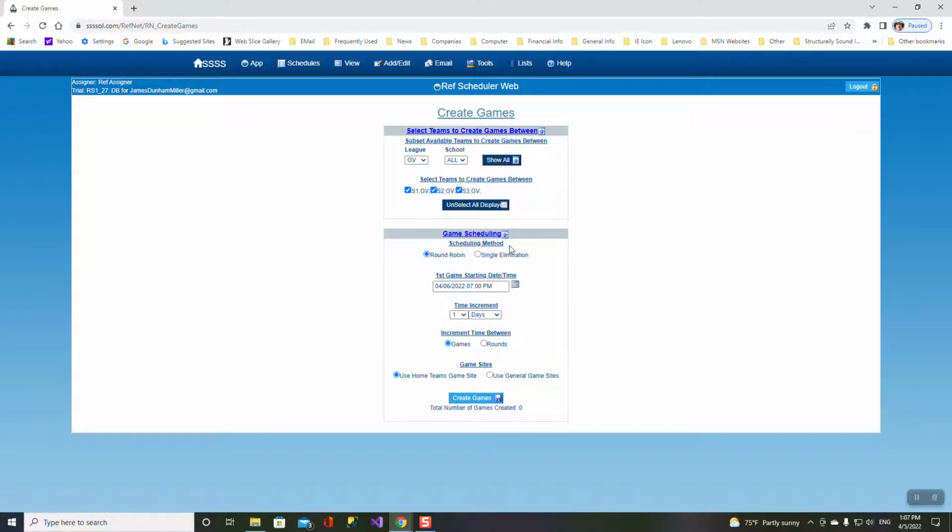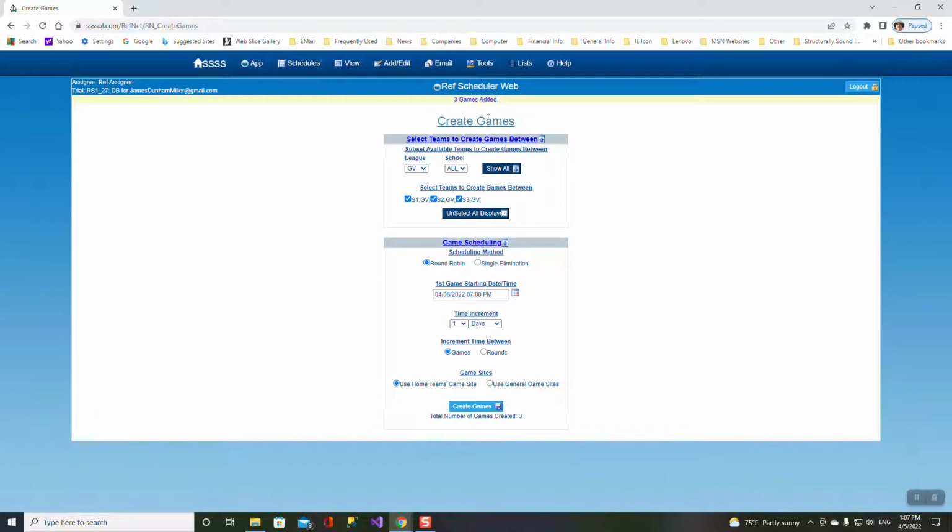Well, let's say the schedule method is round robin, where each team plays each other team. And the second method here is single elimination, where the loser would drop out of the available teams to play the following set of teams. But we'll just go round robin here. So the first, we could schedule the time increment of those games to increase after each round or after each game. Here we're going to go each game and we're going to use the home team site, not the general sites, which would just randomly pick out general sites. We'll create those games. So we made 3 games.